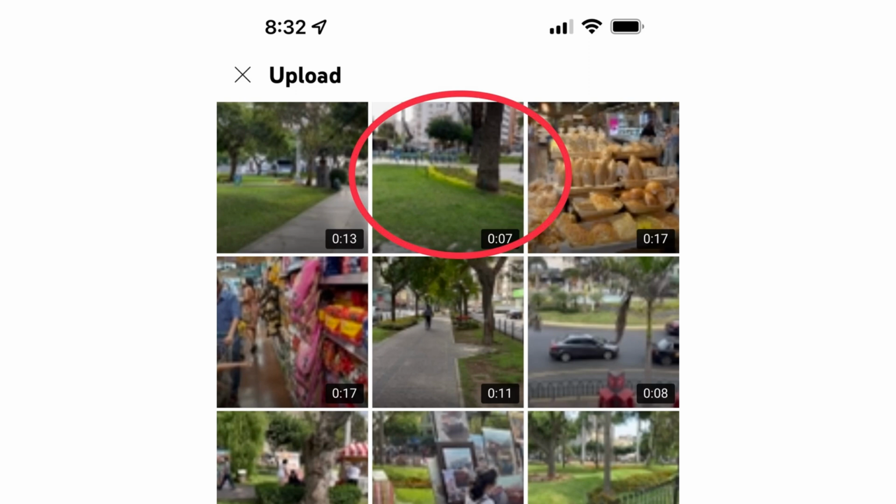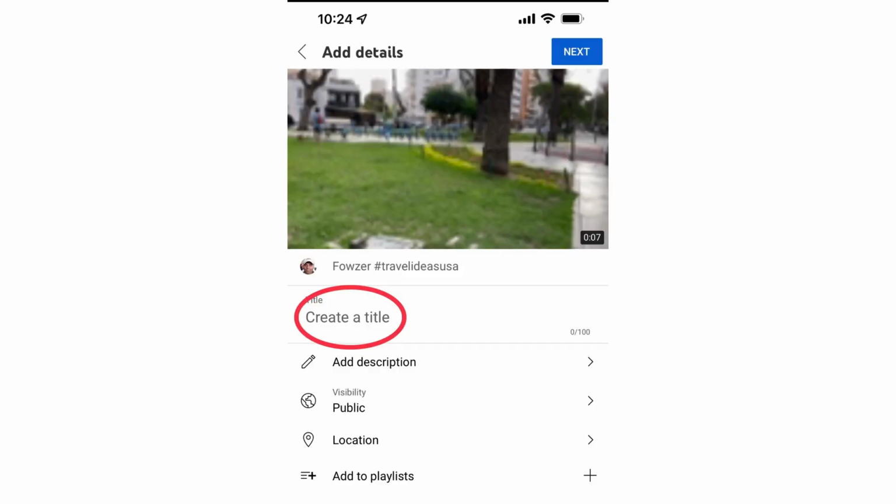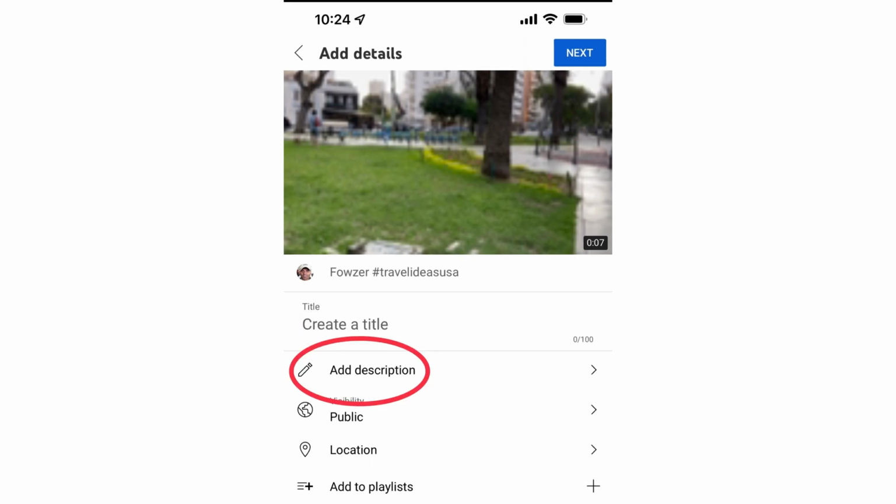Okay, now it'll bring it to your photos, and you would select the picture. And then you'd create a title, and then you would add a description, just explain what happened, where it is, and so on, because people like to know those things. It may sound easy, and then you would go to next.